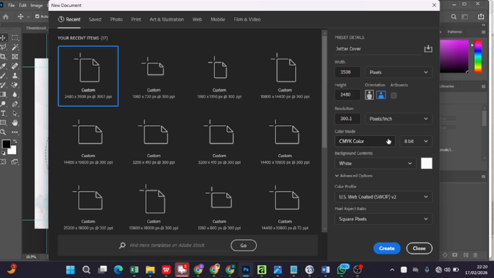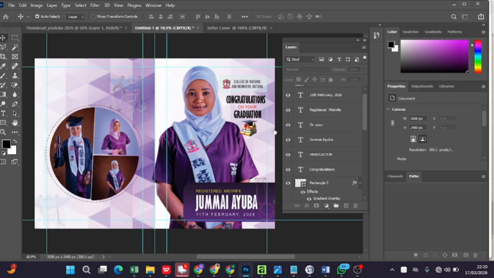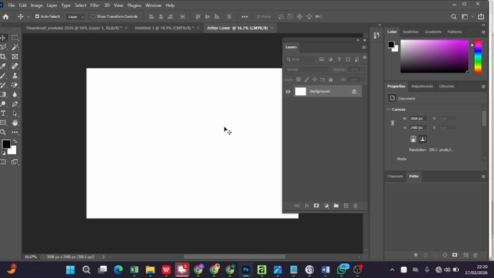You can choose CMYK for any design that you want to print out, and then RGB color for social media and the like. So I will go with 8-bit, white, and then click on create. We are good to go.